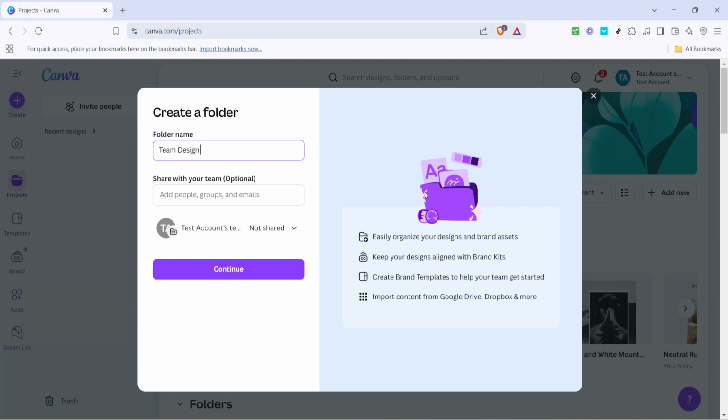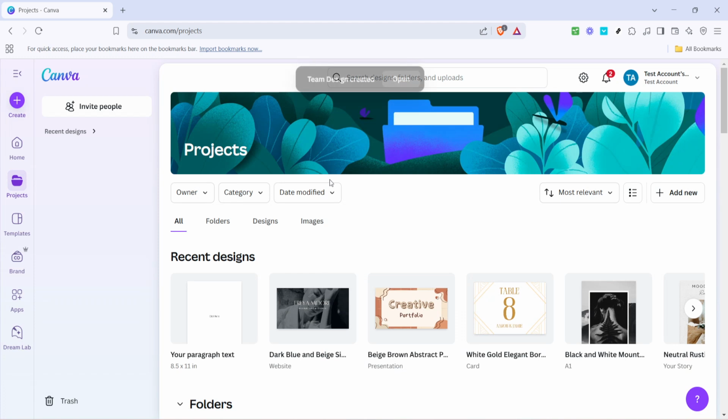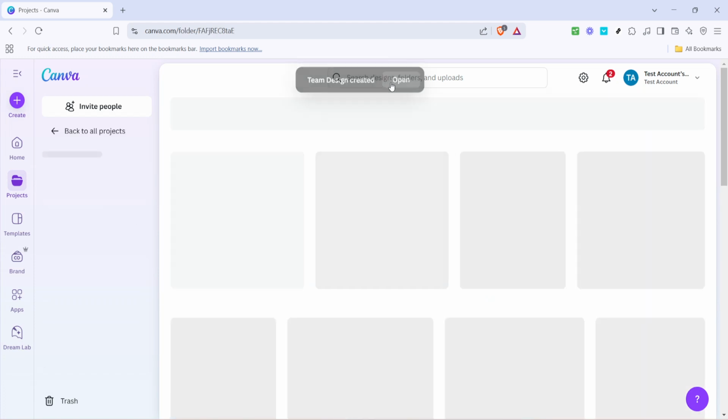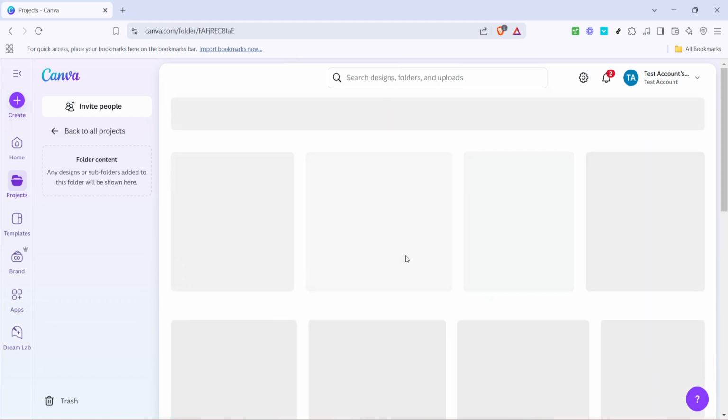Next, open the folder you just created. You'll want to populate it with some of your existing designs to kick things off. Within the folder, click on Add Designs. This feature lets you bring in all the specific content you need your team to work on.